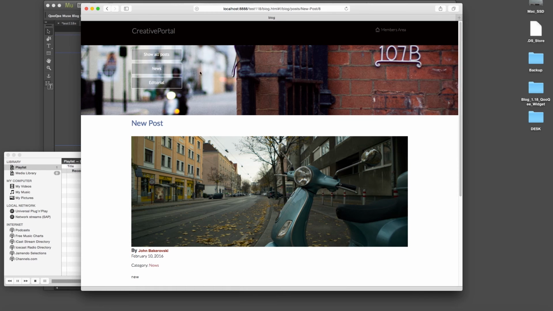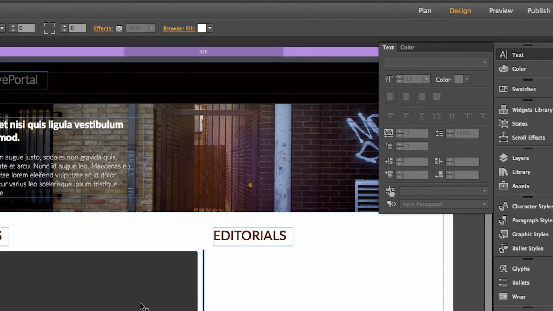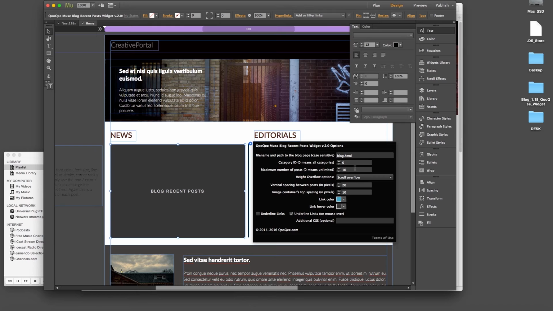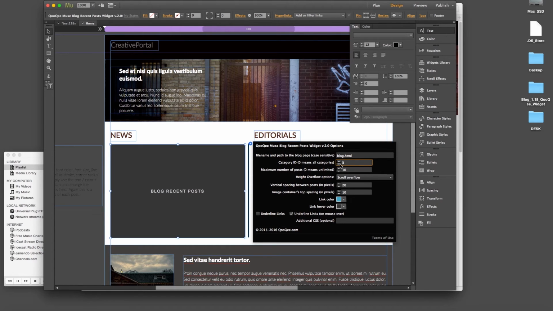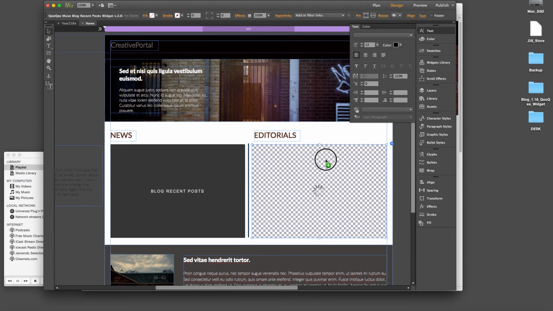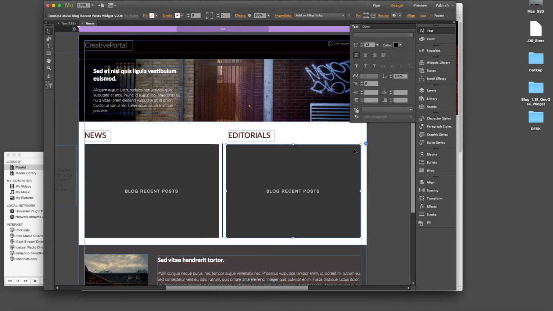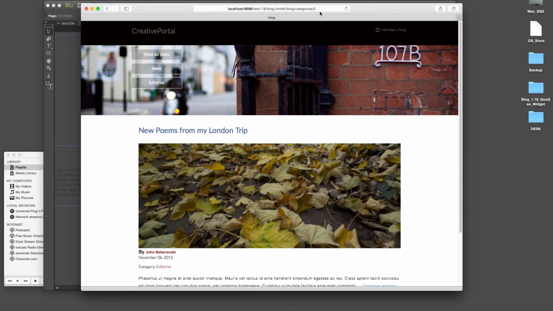If you click a category on your blog, you can see a number at the end of the URL. This is the category ID. In the Recent Posts widget, you can either set the category ID to 0, which means it shall load posts from all categories, or you can put the number of a particular category. I would like the left widget to load posts from the news category and the right widget the posts from editorials. So I look up and it turns out that I have to enter 3 and 2 in these fields.